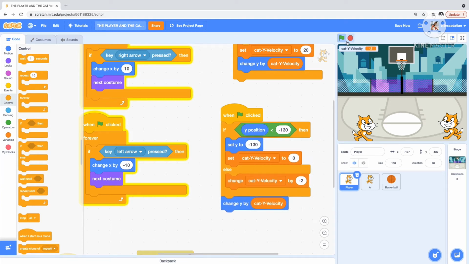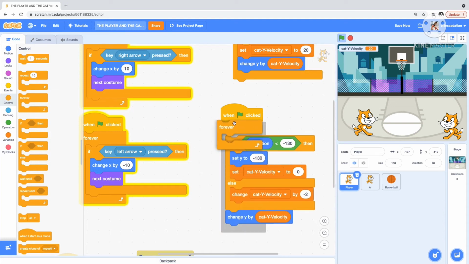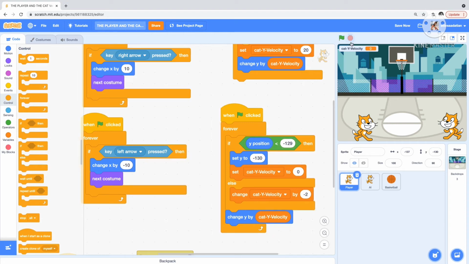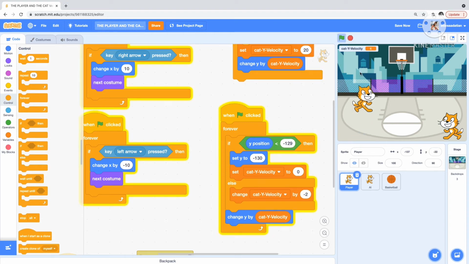The cat is not falling because we are missing the forever. The condition should be constantly checked. Now you see it's kind of shaking here because the y position is less than minus 130 and constantly is on this number. So if I make it one number before, see, now this thing is resolved. So if I press up, it goes up and then it comes down.